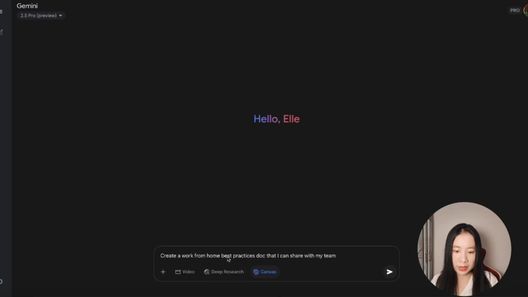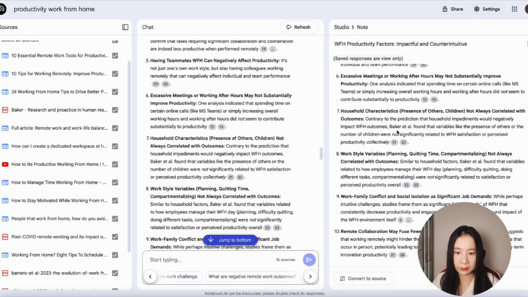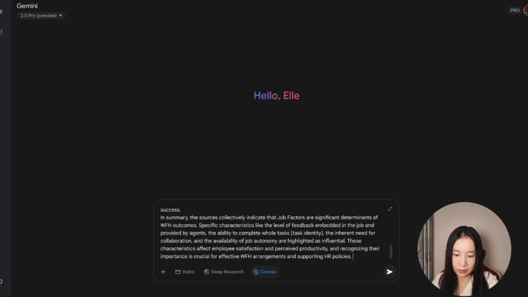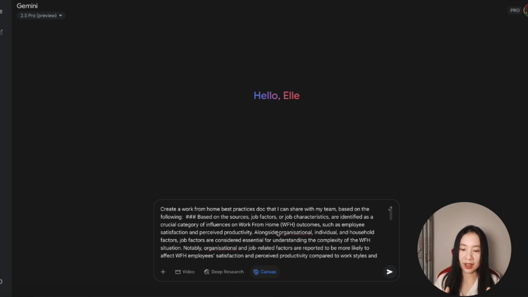Create a work from home best practices doc that I can share with my team based on the following. I'm just going to copy over. I like to separate this section with hashtags. Now we have achieved a high quality input to a highly powerful large language model. And let's see if we're going to be satisfied with the output.